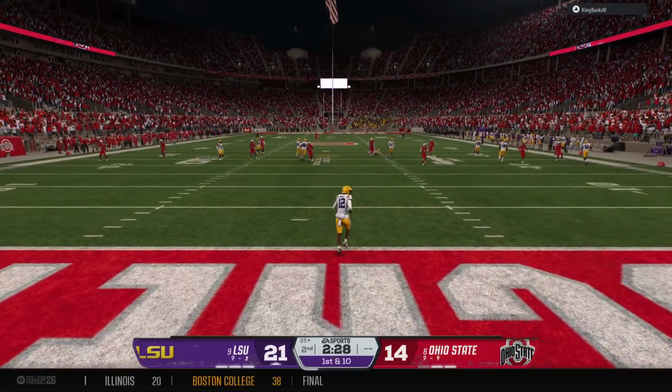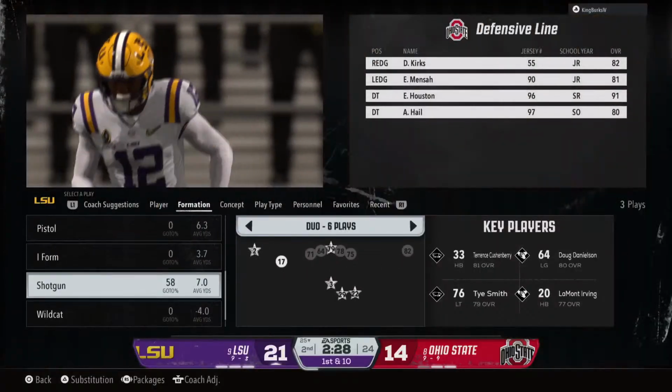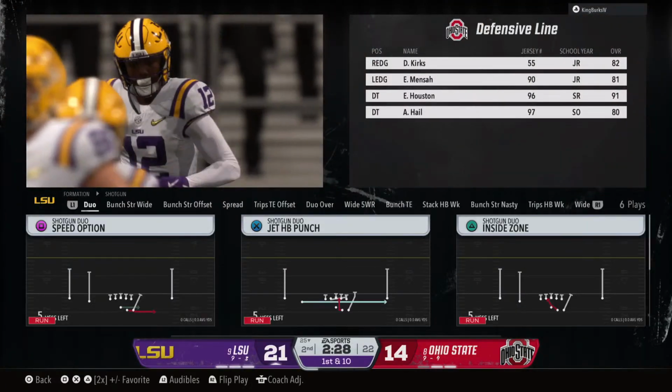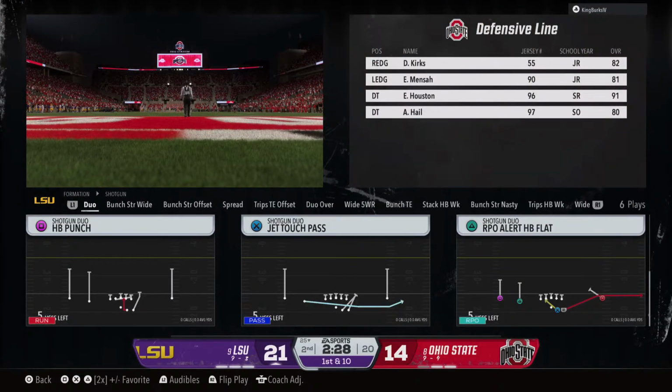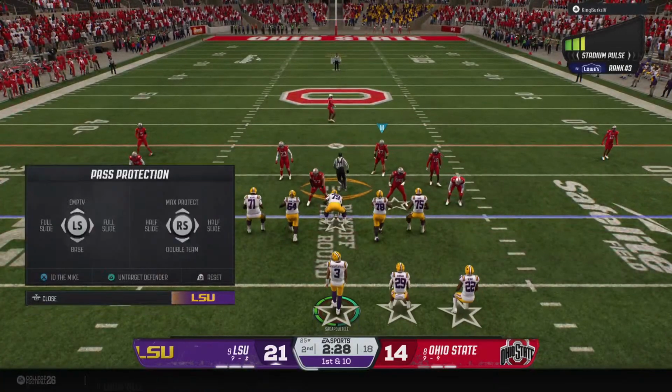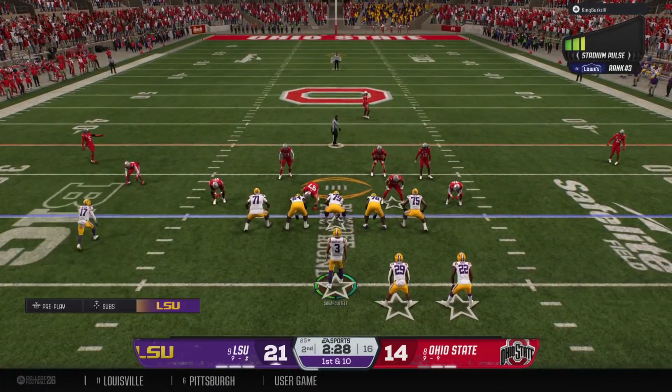And it comes out to the 25. No return attempted there. So the first play of the drive coming up here. Under 3 minutes to play before half.